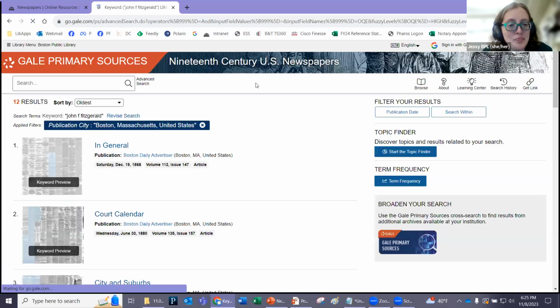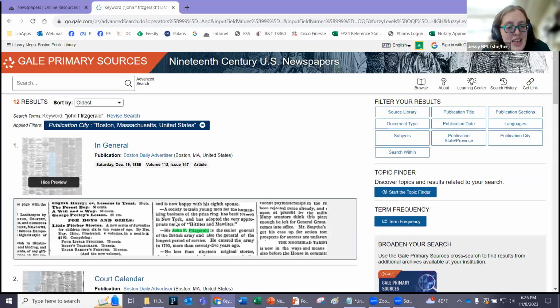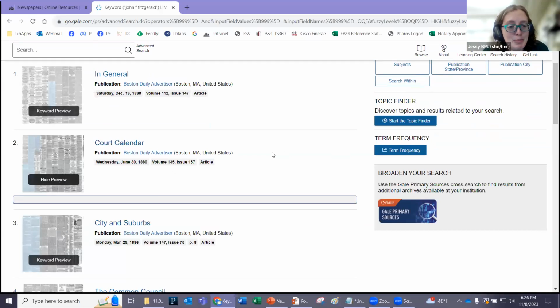Here we go. One of the coolest things about this website, why I like it, you can click here where it says keyword preview, and it'll open up a little section here that will show you your highlighted results. So you don't have to open the article in order to see whether or not it's the right person. So we can see here, this is a search on a Fitzgerald, so that's not who we're looking for. So we're just going to keep on looking here.